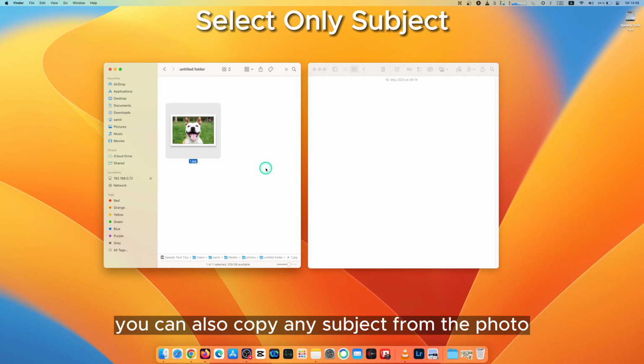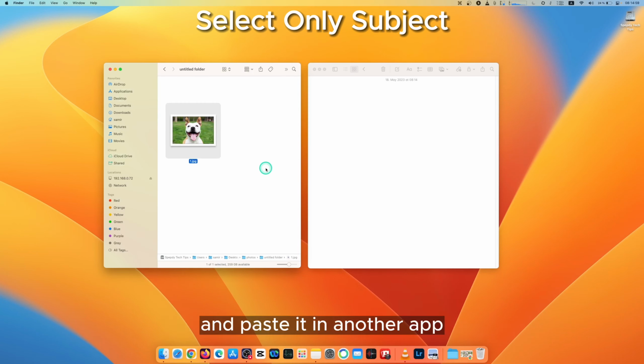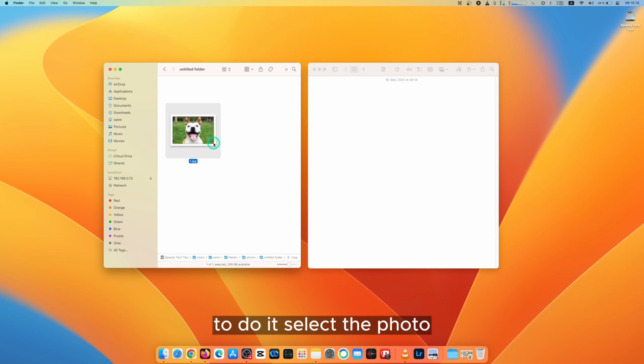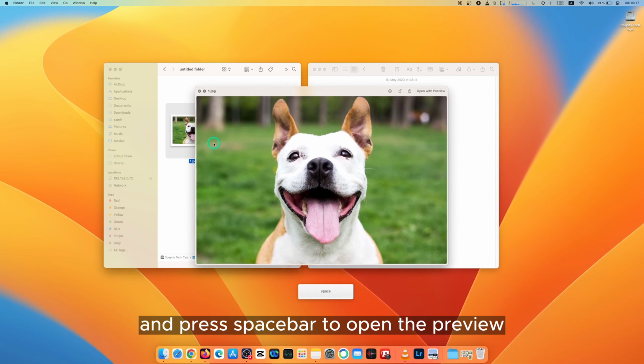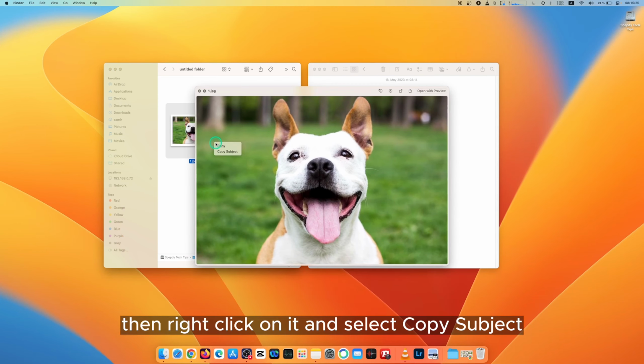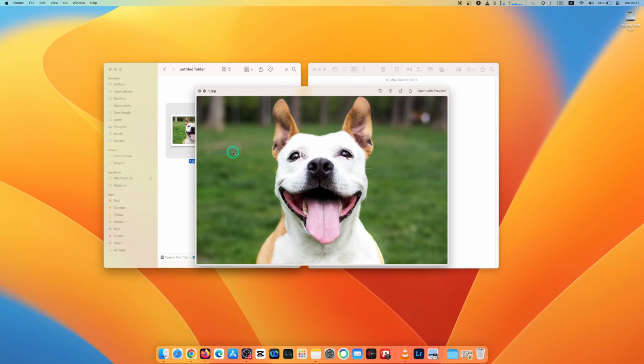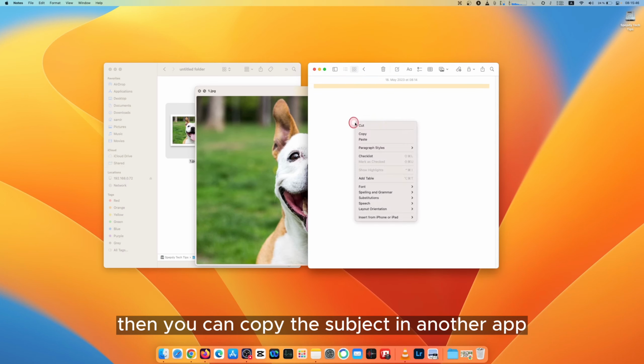You can also copy any subject from the photo and paste it in another app. To do it, select the photo and press spacebar to open the preview. Then right click on it and select Copy Subject. Then you can copy the subject in another app.